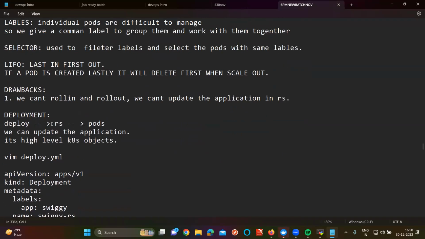So deployment is nothing but a higher level Kubernetes object. Whenever you create a deployment, it will create the replica set, and the replica set will create the pods. We can update the application. In a deployment, if you update the image, the pods will get the new image. It's a higher level Kubernetes object.